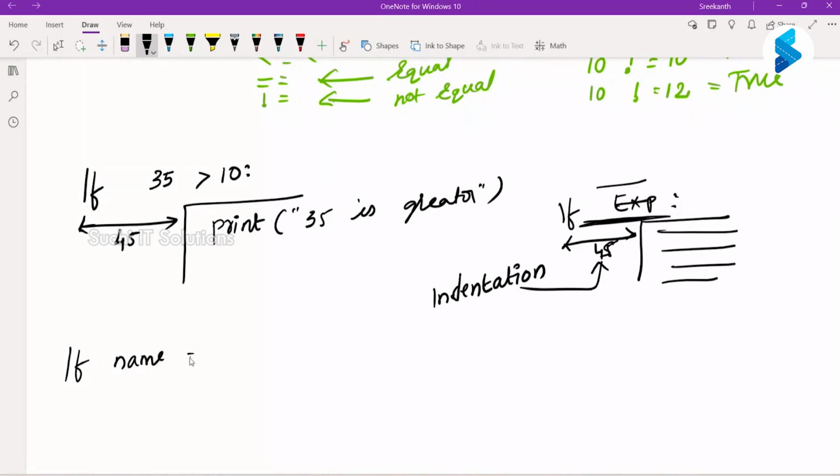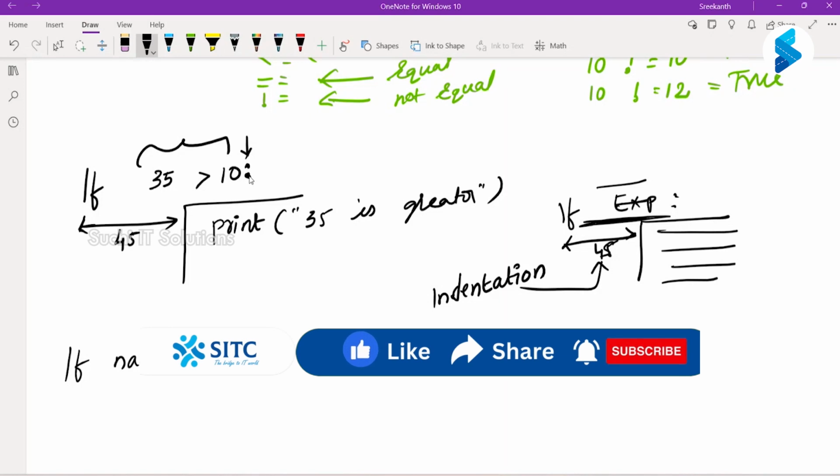If name is equal to John, the name equal to John, followed by this colon. So expression if, then there is expression, then there is colon, which means this is the end of an expression. Expression is done by here. So if this is true, then I have to check after 4 spaces, whatever statements are there, I'm going to execute it. This is how Python will work.